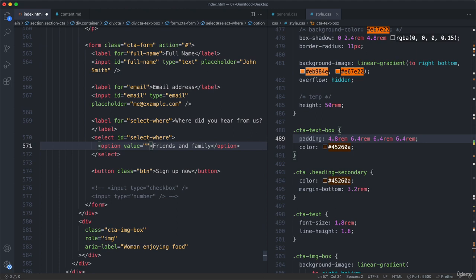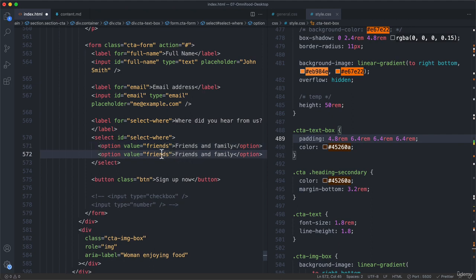Okay, I will explain a bit later why that is, when we actually submit the form here. But essentially, the value of this input field will very simply be the name that the user writes into the field. And the same here for the email. Now in the select, the value will simply be what we write here. So for example, friends. And when the user then selects this option here, the value will be friends. Let's just add another one here. Let's say YouTube.